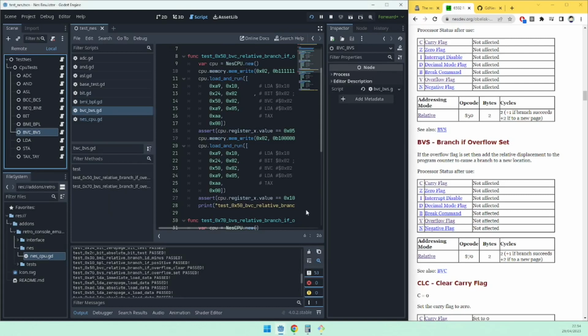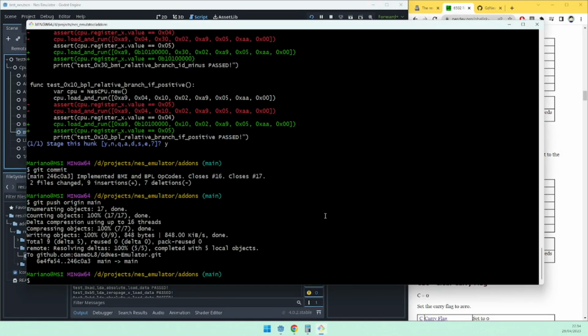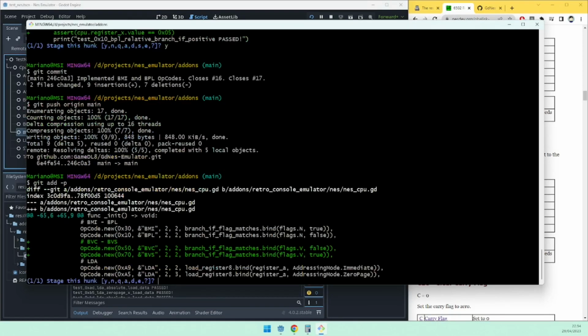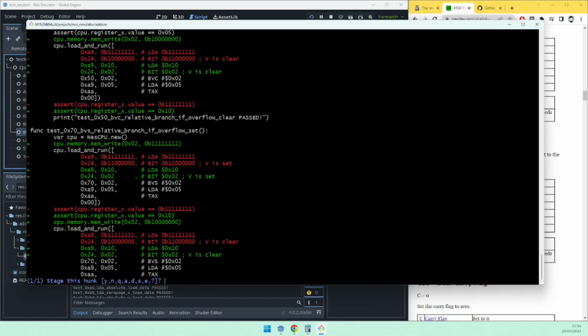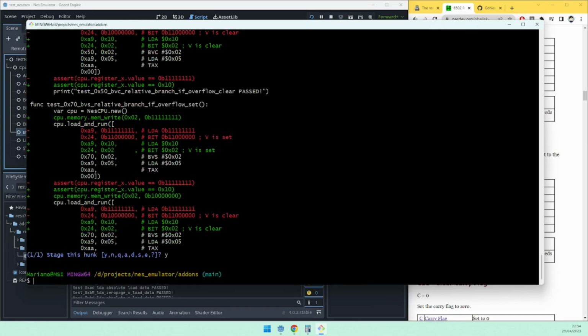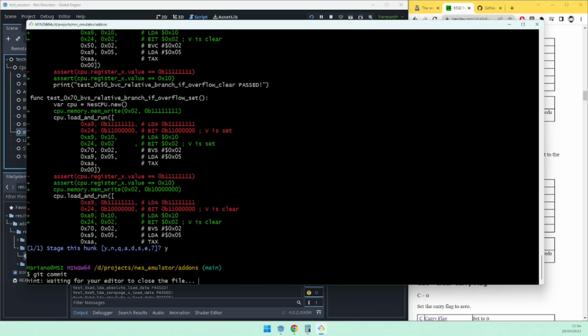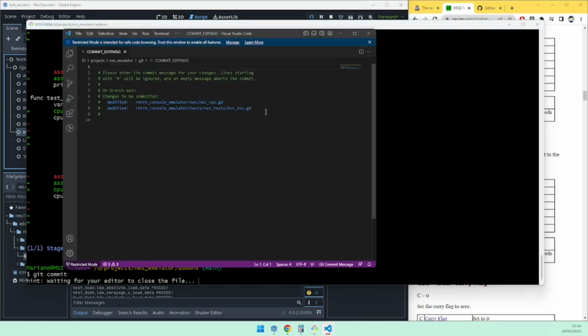It's better than having nothing, I guess. Git add, and we registered the new opcode. We fixed it. No, this is yes. We fixed it and enabled the test. Git commit. Implemented branch if overflow is clear and branch if overflow is set. Opcode.